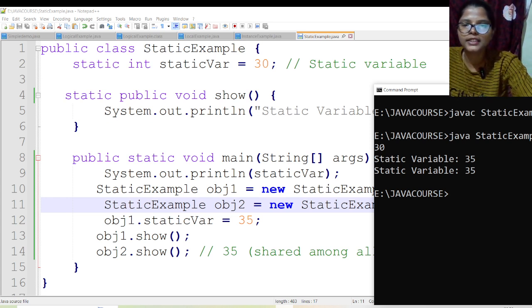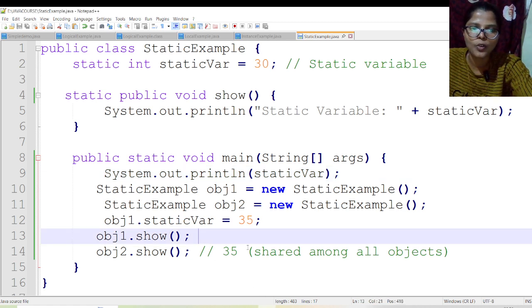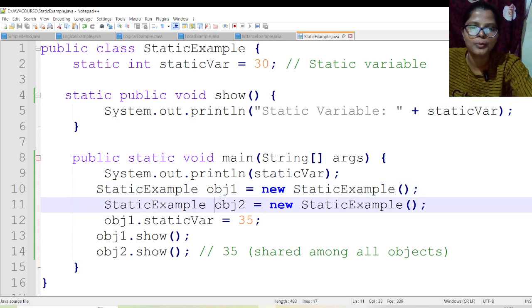See the output here: 30, static variable, static variable. Why did I get 30 first? Only here there's one print line, where I'm directly accessing it. In this 13th line, I'm just calling obj1.show. I created two objects, obj1 and obj2.